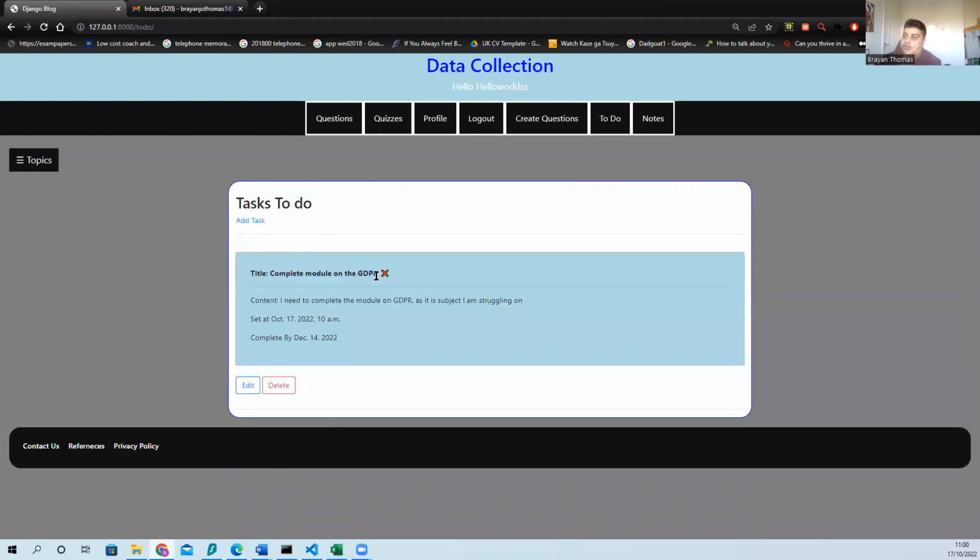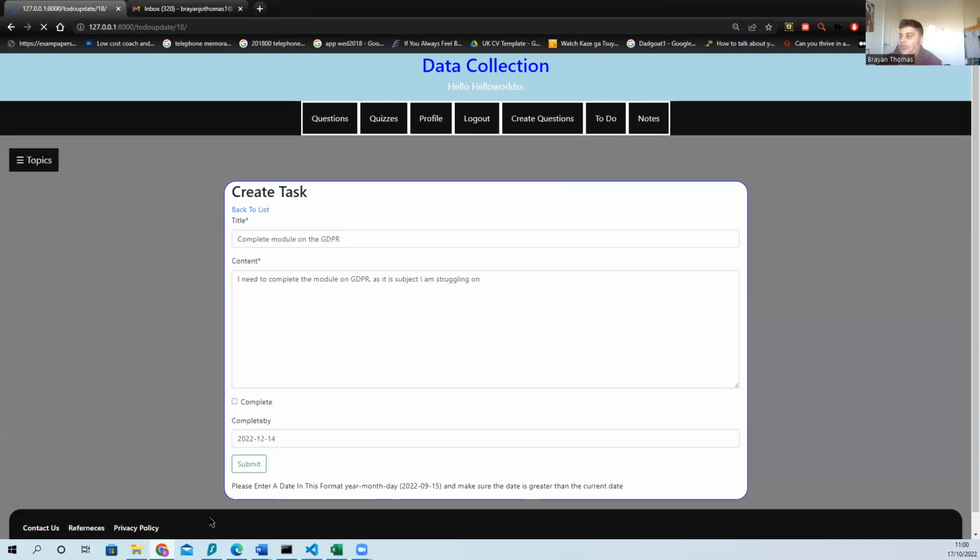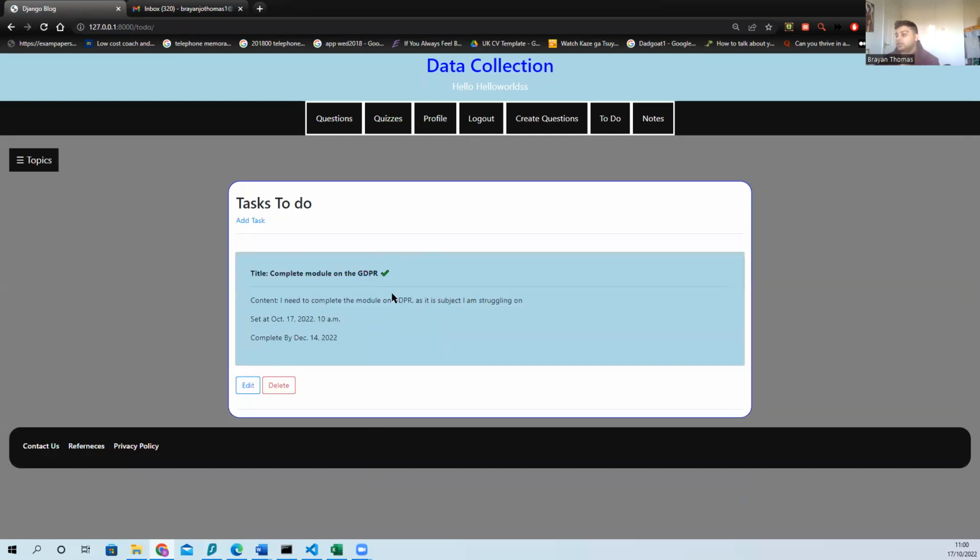And it shows tasks to do. This is the first task to do, complete module on GDPR. We want to complete by December the 14th, 2021, and it's not completed yet. So we can edit this module. The content is here, as I already put, and we'll just mark that we've completed it, and then it'll be a tick showing that we've completed this module.